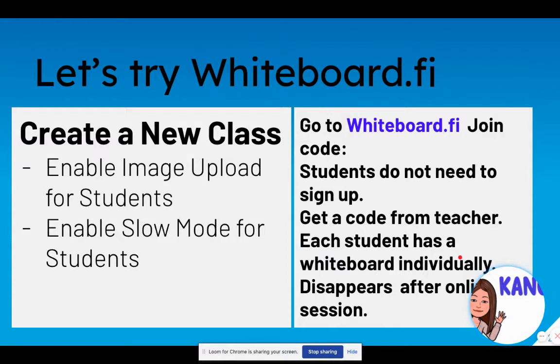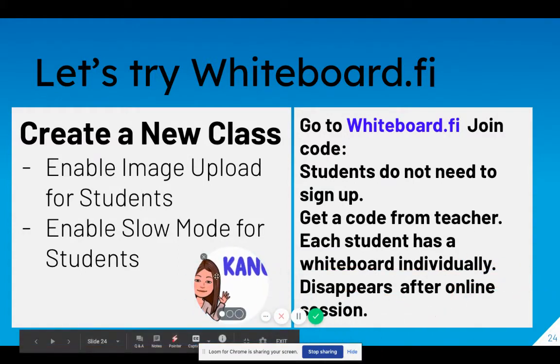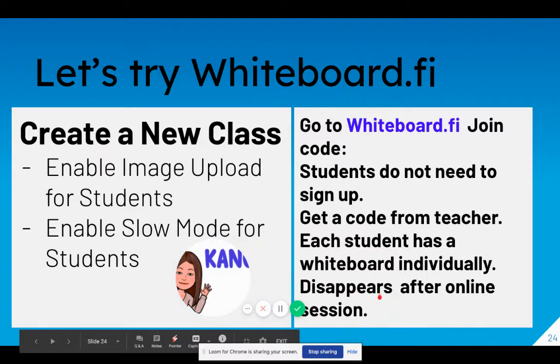Everyone has one individually. They cannot see other people's answer. So if you put a question for math and you ask everyone to write, they can write it out. And this whiteboard will disappear after each online session, so you don't worry about it.